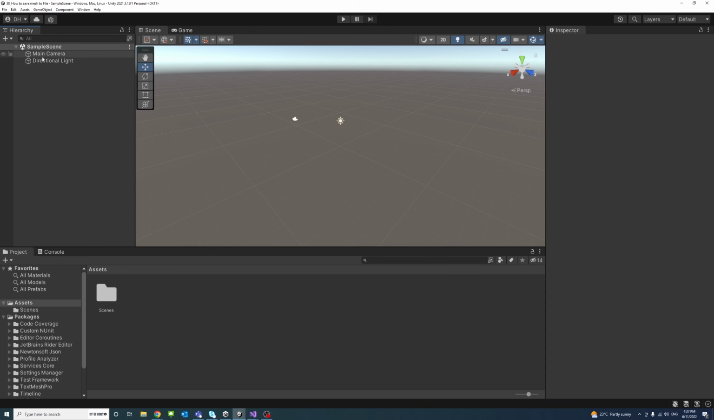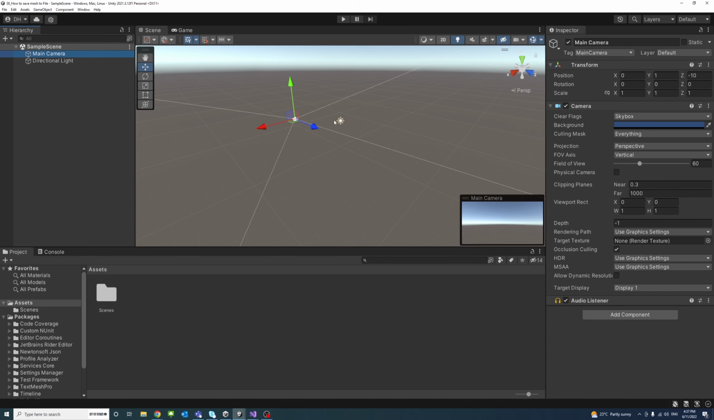To start, I will select the camera and reorient it in a way that we have a good angle on the model. So I will change the X position to 2, the Y to 2, and the Z to -2. And the rotation on the X would be 35, and on the Y would be -45, and 0 on the Z. Just so we have a good view on the model we have.